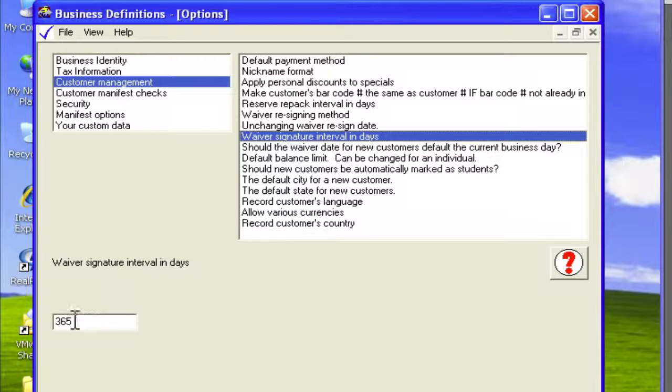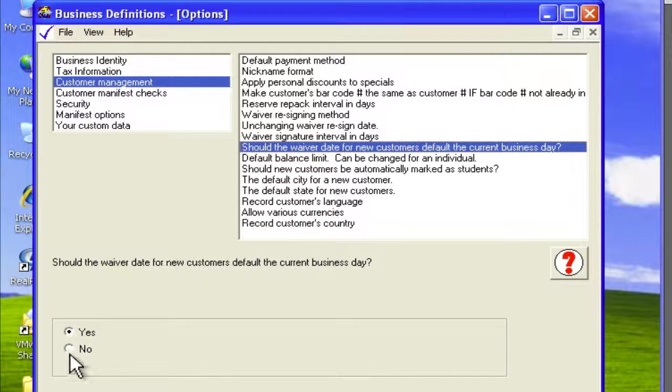365. That's if we do have a every year. Should the waiver date for new customers default the current business day? Yes. So it'll ask you every day when you log in, what's the current business day. Default balance limit.